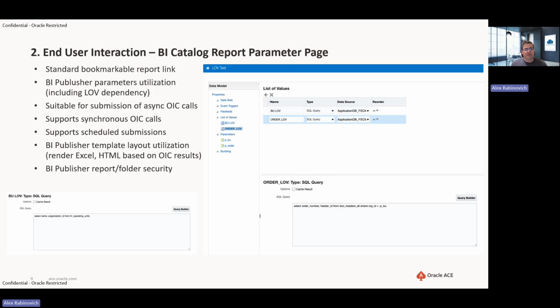Such a parameter page can be used for submission of OIC synchronous or asynchronous calls. It can be used with BI Publisher, which allows not just submission to OIC, but also rendering the results in HTML or PDF. And of course, such a catalog element can be secured and granted to specific roles that can access such a folder.